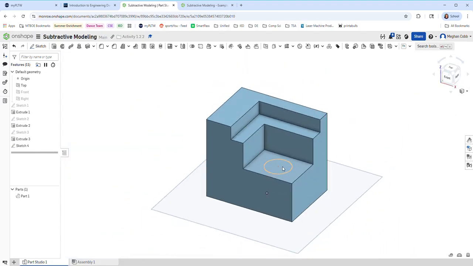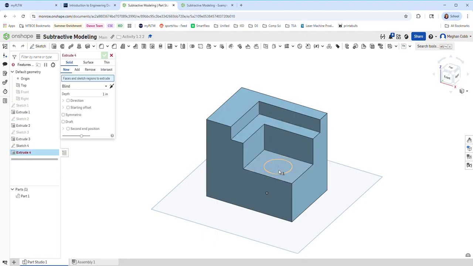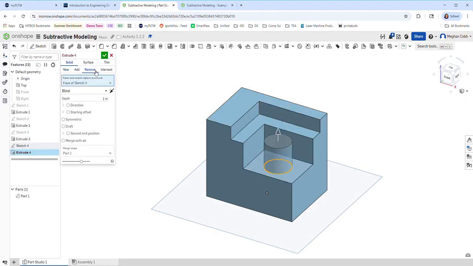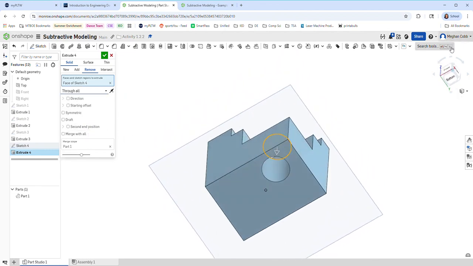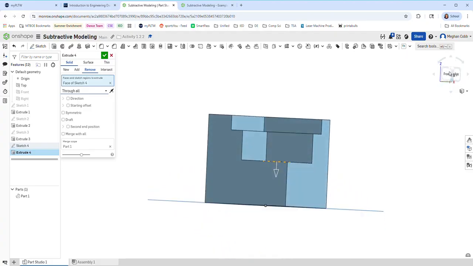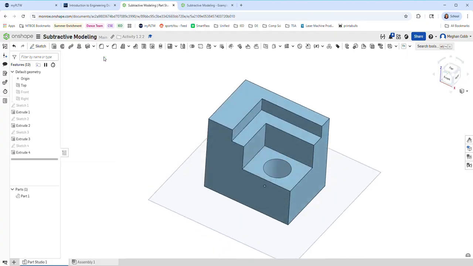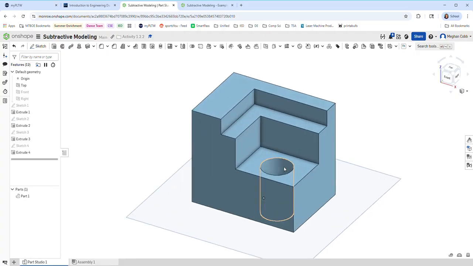So we can see it here. We want to extrude this circle. Again, we want to remove. And from here, we want it to go all the way through. So instead of having to type in a dimension, we can just do through all, and it brings it through the entire object. So if I was to look underneath, I can see directly through the hole on the bottom here. You can hit the check mark and then make it back in that isometric view.